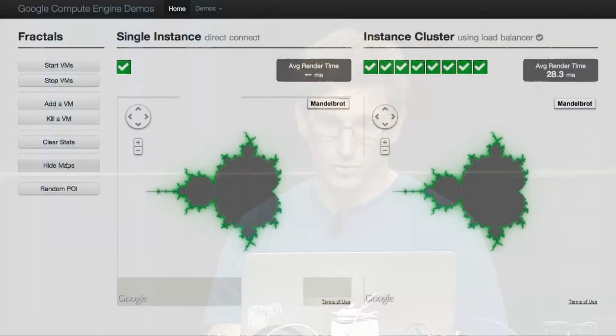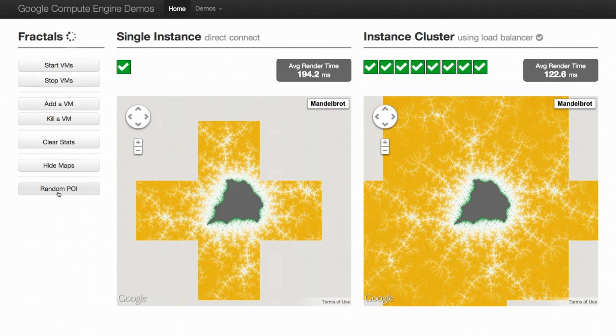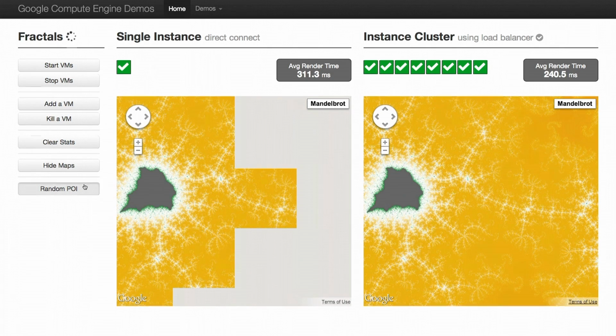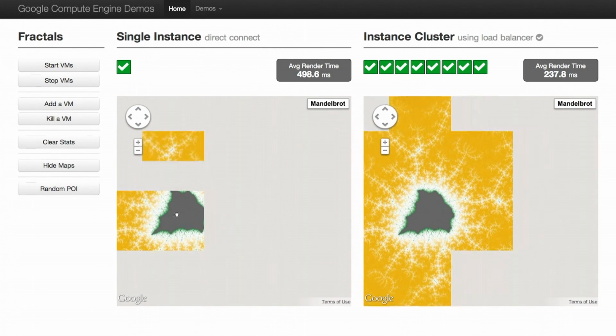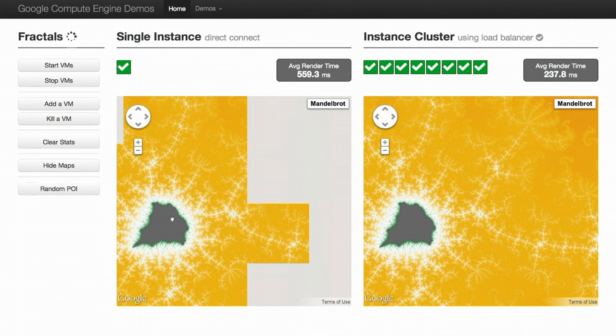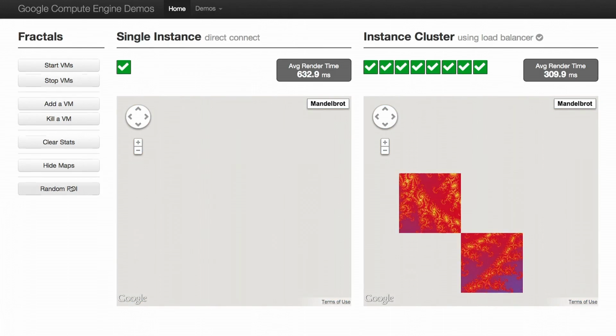So let me show the map. We're using the Maps API here to basically just jump around and get some tiling behavior. And you can see that the right-hand side is a lot faster. Now, I'm just a single user using this, so it doesn't demonstrate the full scalability of this. If multiple users were hitting this at the same time, you would see the scalability much better, but it's pretty cool anyway.